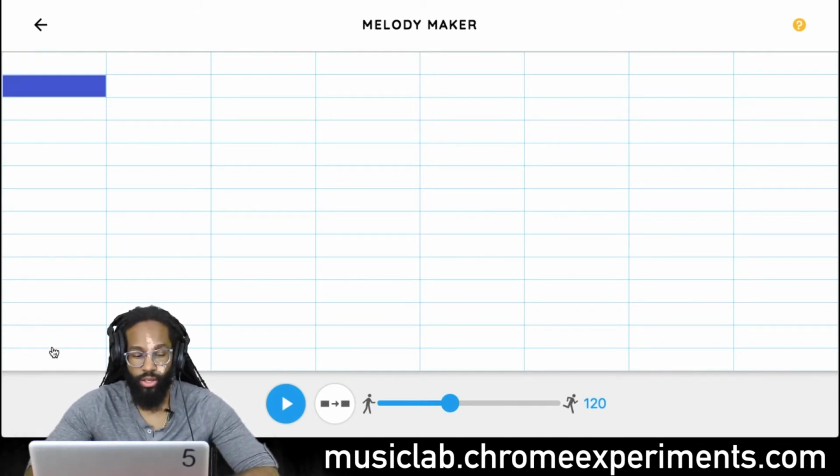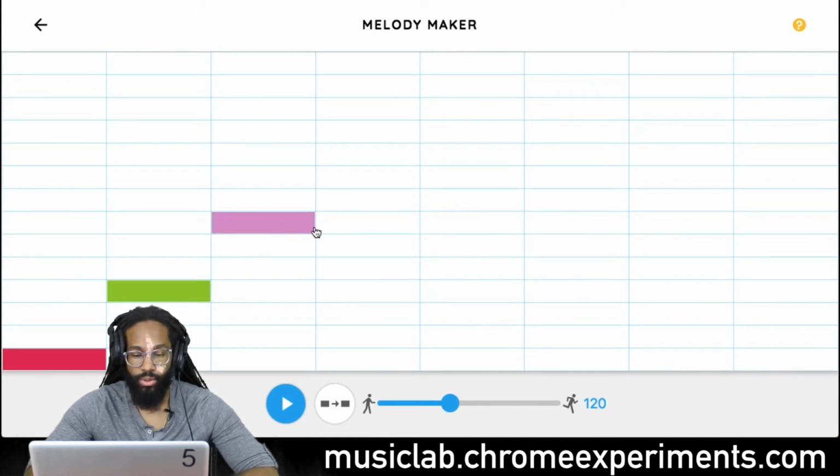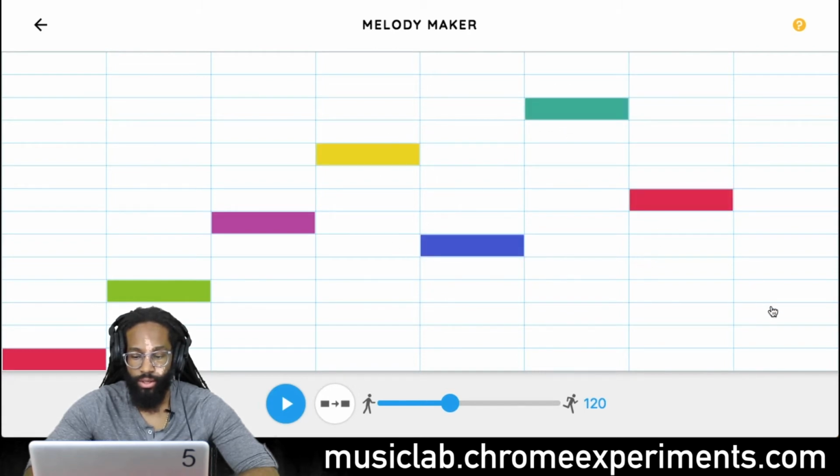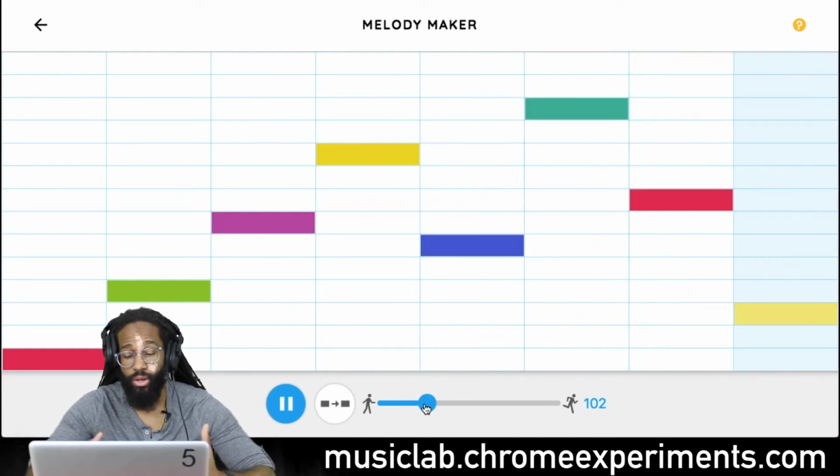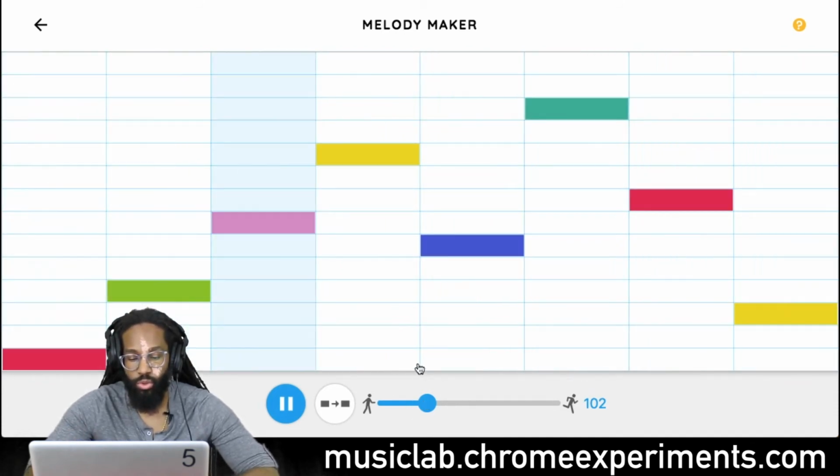And so what you can do is you can click on one, go to the next column, click on another one, click on another one. Then of course you can hit the play button. And as it loops, you can hear how it goes. So the slider right here is the tempo, and the tempo is how fast or slow a song is. And it's usually measured in BPM or beats per minute. So right now this is at 102, but if we move this to 149, you notice that it gets faster.